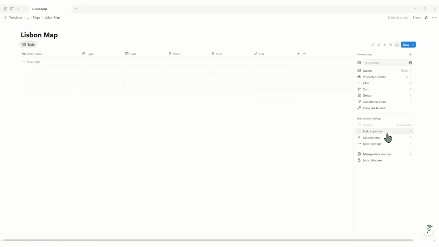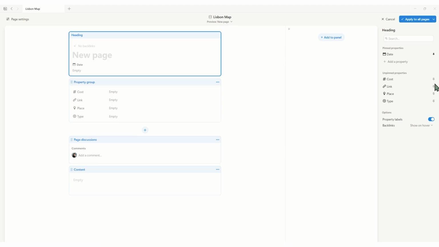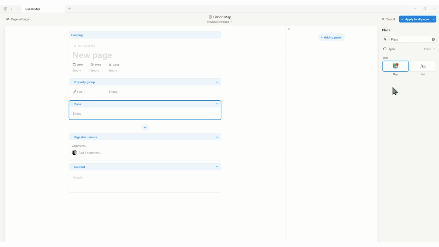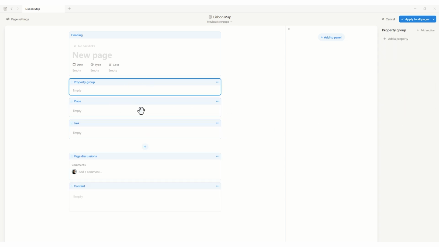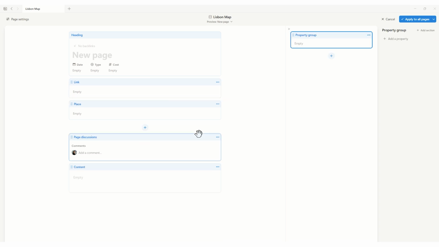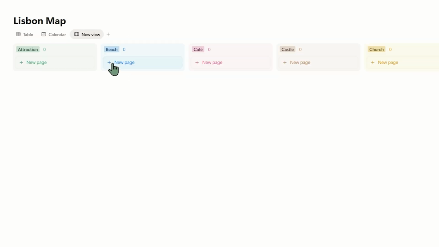Let's immediately customize the layout. We'll pin the date, type and cost next to the title. Then we'll make place a separate view as a map and put the link before the map. The rest of the properties go to the side panel. Now a mini map will be visible on our page. Let's create 4 views: table, calendar, board, and map.